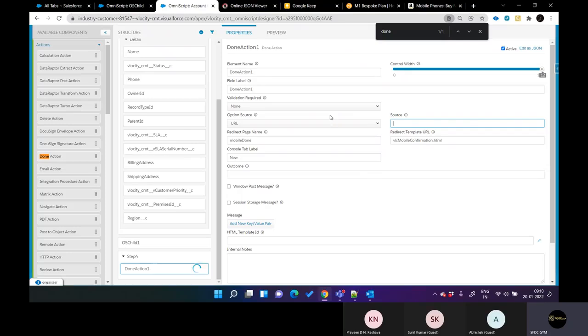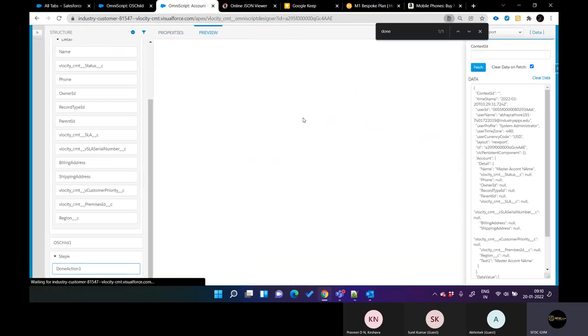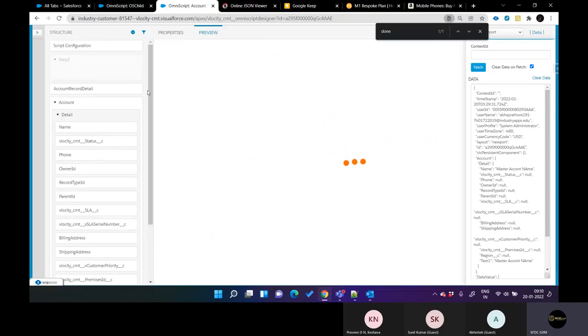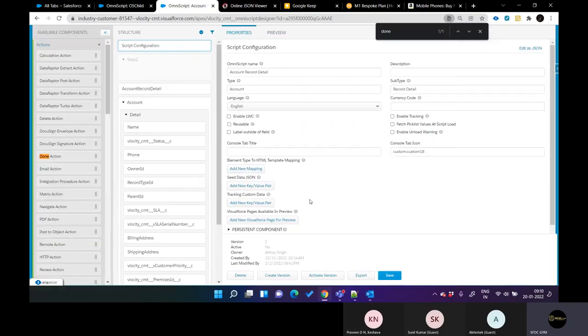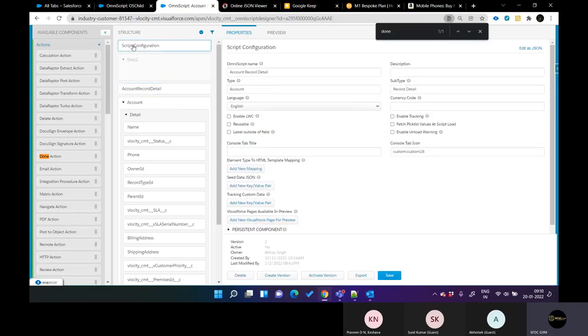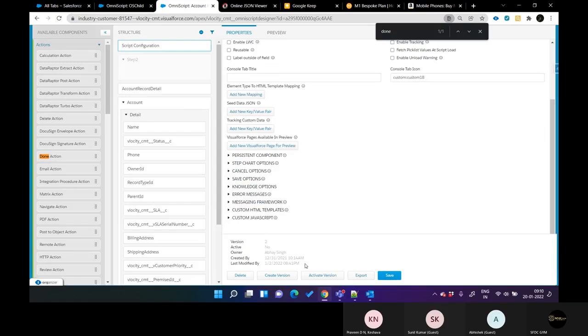One more thing, when you configure anything here and you work in the preview, it will not work. You need to activate that script, go back to the script configuration, and activate it first. Then you need to get the main URL of this structure, and only then will it work. Let me show you.